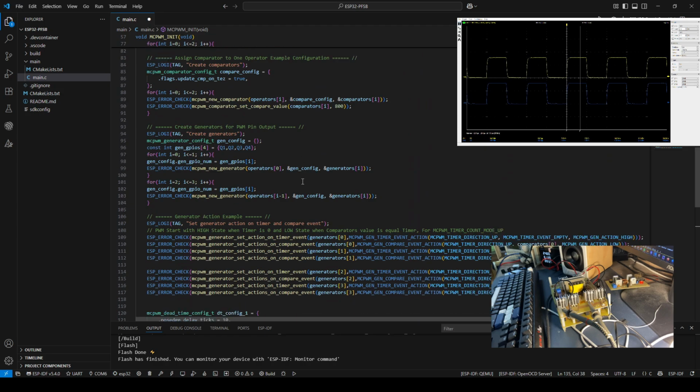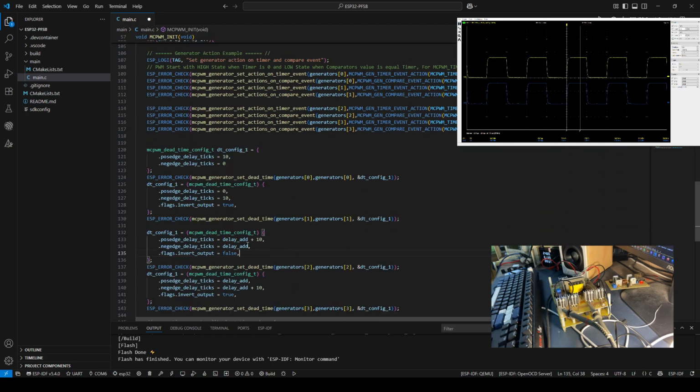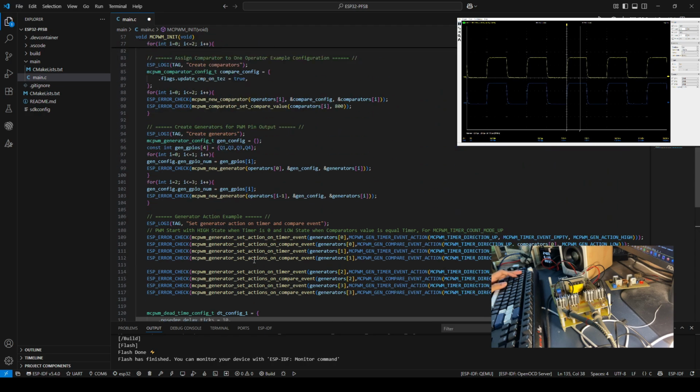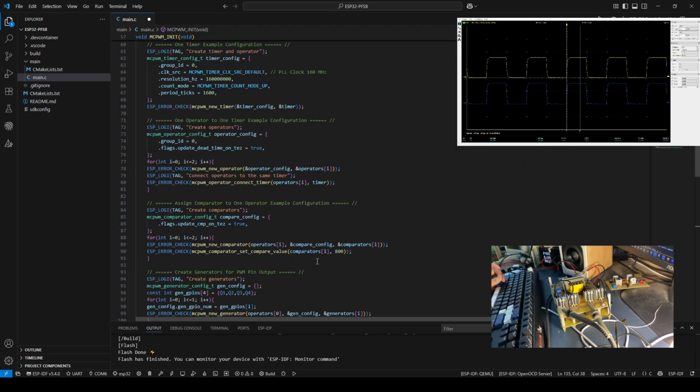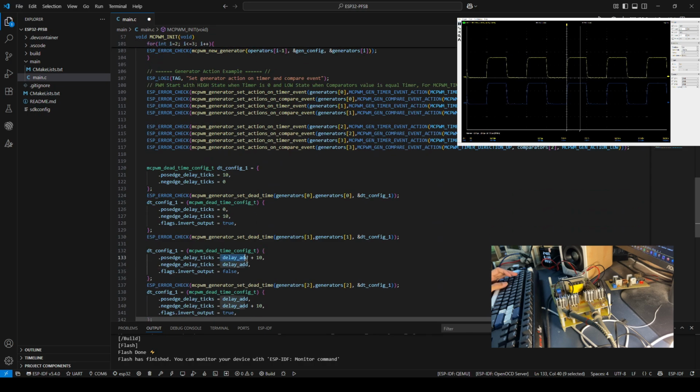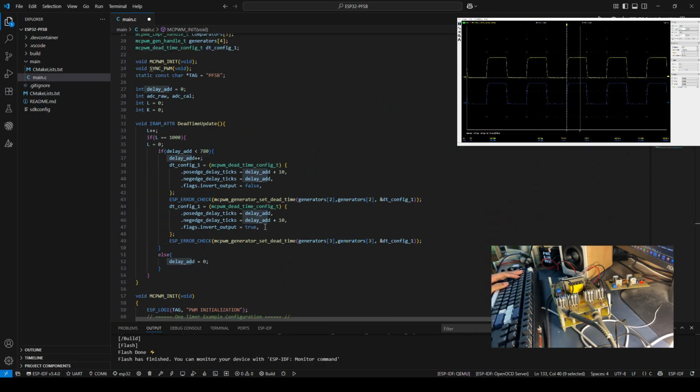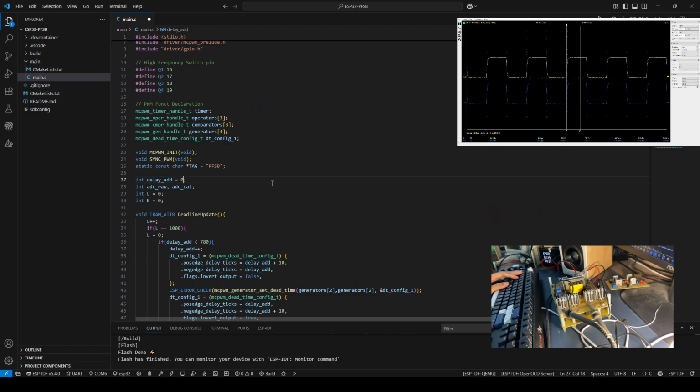So when you put 800 in here, it means that you will have 180 degree phase shift. Same as if you put 0 in here, it will be 0 degree. So we can change this variable, maybe like 400. It means that it will be half of the phase shift, so it will be around 90 degrees. So we build.